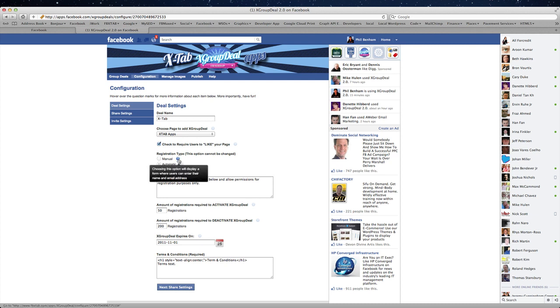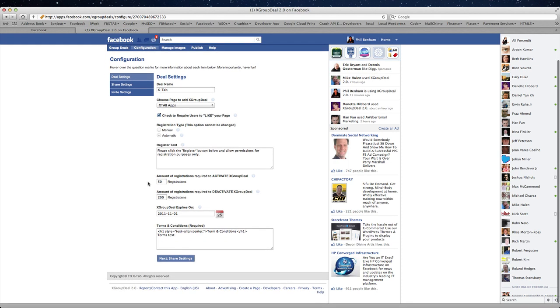And of course, there are some help icons that you can hover over to get some tool tips on what all of these settings mean. On the register tab, this is what people will see when they register for the app, for the content. Now here's where you set the number of registrations required to activate it. So if you don't want anyone to use the coupon or view the content until a certain number of people have registered, this is where you put that number in. And here is the number of registrations required to deactivate the group deal.